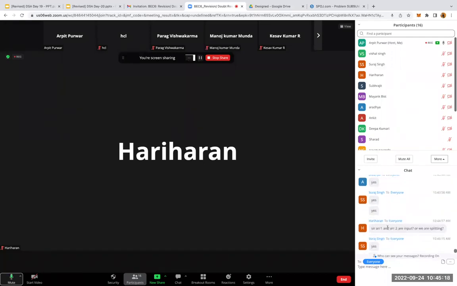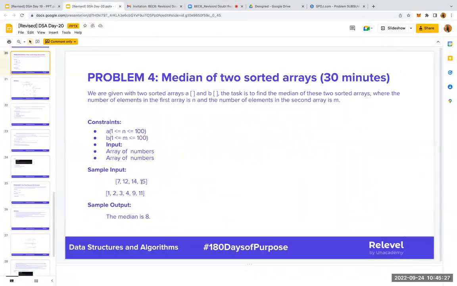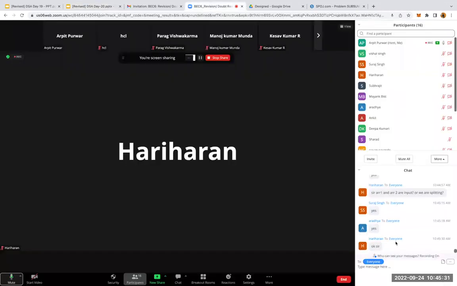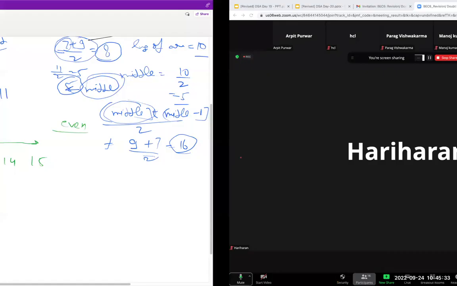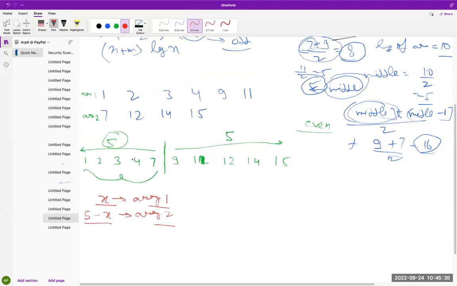Yes. So that's what we are trying to do. Sir, array 1 and array 2 are input, or we split? Yeah, that's the input, Hariharan. See, they have given us 2 arrays, 7, 12, 14, 15 and 1, 2, 3, 4, 9, 11. Okay, Hariharan? So now everyone has understood, right?